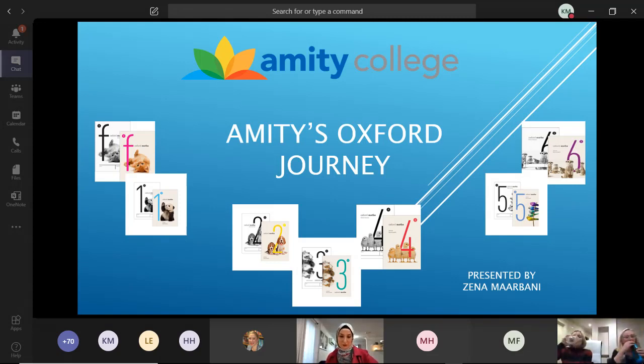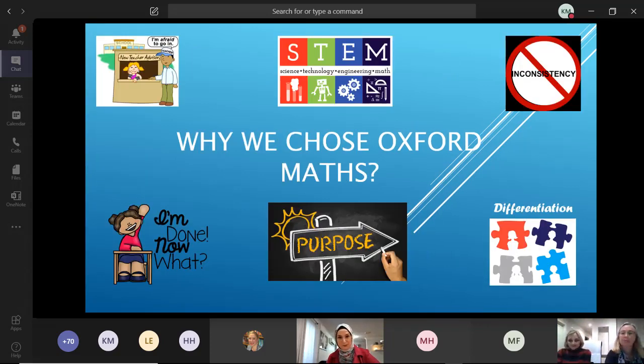So I'll move on to why we chose Oxford Maths. If we can go to the next slide. Okay, so a few years back, there was just a lot of hype and a lot of talk about differentiated learning and why it's best for students. But the big question was, okay, great, we've heard the research, but what does it look like in the classroom, and how do we do that? So when we came across Oxford Maths, we just found all our questions were answered.